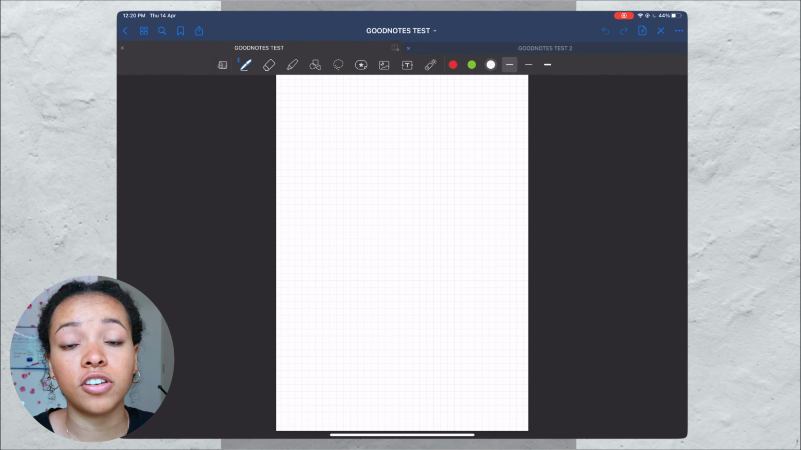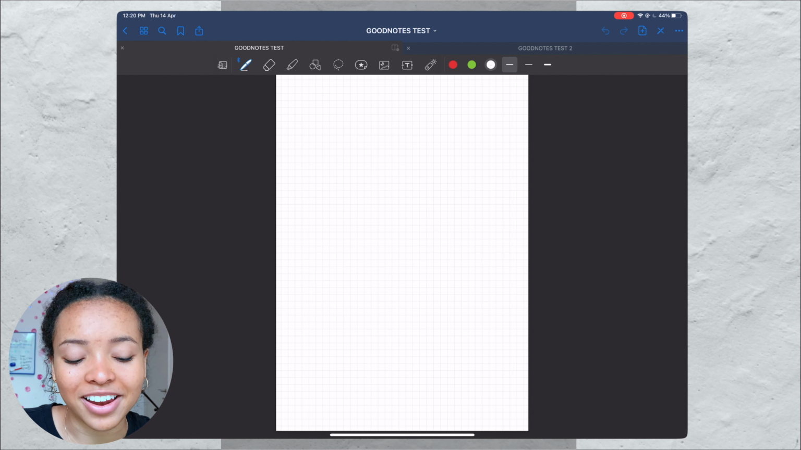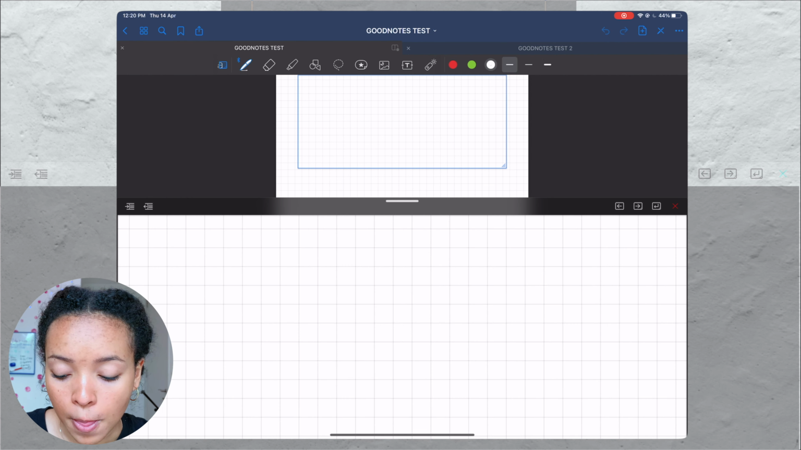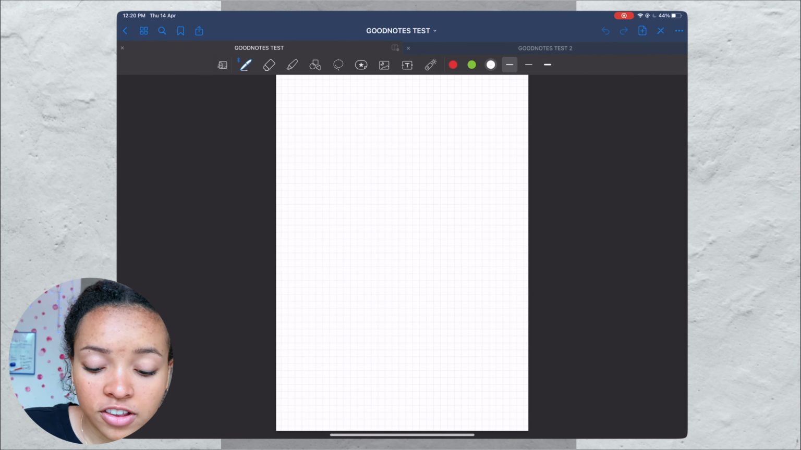Now we're going to talk about the different tools that we have here. We're going to start with the pen, move our way down to the right, and then we're going to talk about the little zooming feature here at the end of all of this. So let's start with the pen.